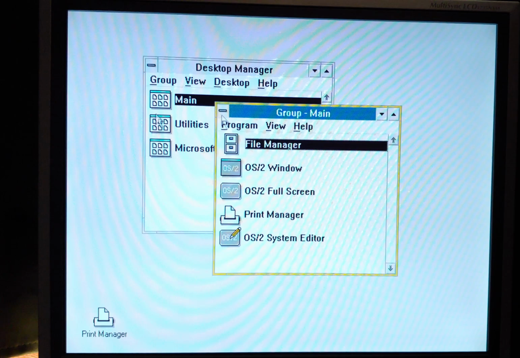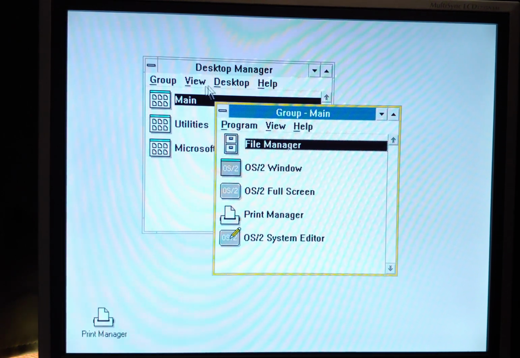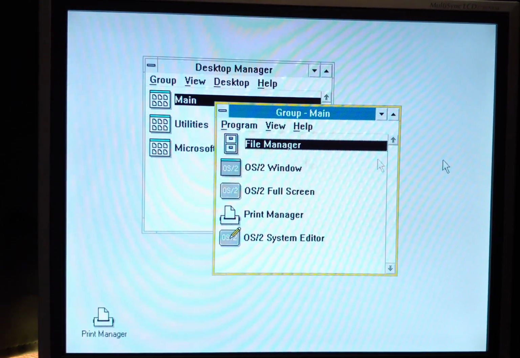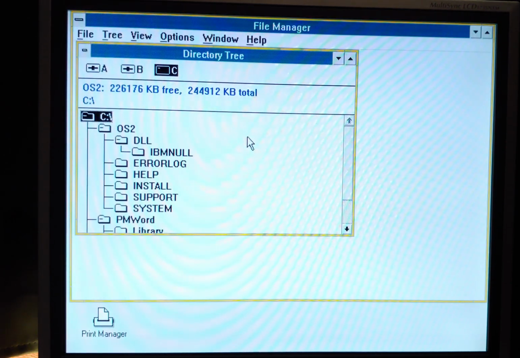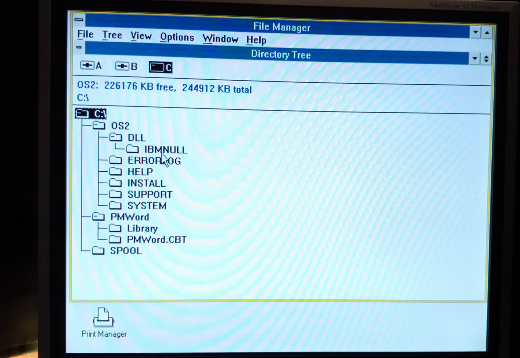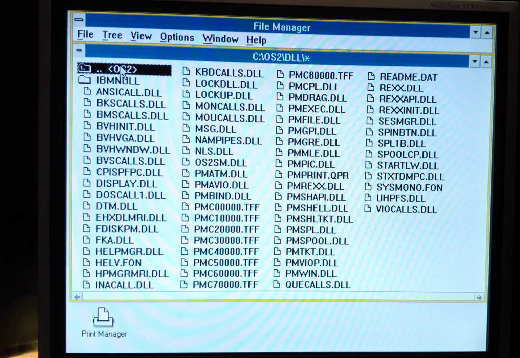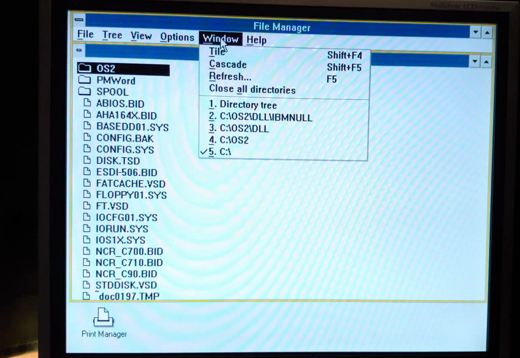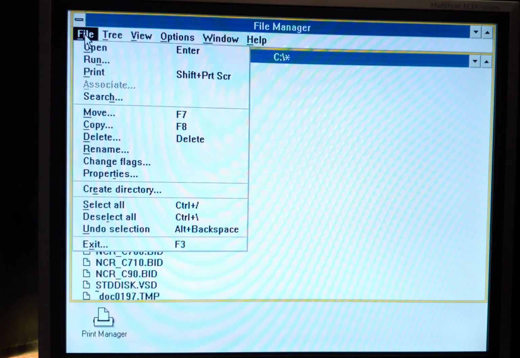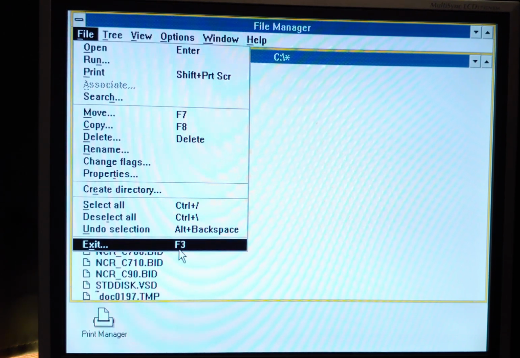This Main group here always seems to open up by default, and you've seen the Desktop Manager, which is equivalent to Program Manager. You've got three groups that are there: Main, Utilities, and this one we'll get to in a minute. But this one always opens up by default. And you've got File Manager, which is kind of similar to WinFile, but not really, because you don't have two panes. You have one pane, and I've gone through trying to see if there's a way to get multiple panes, and I have not been able to. I'm not exactly sure if that's even a possibility or not, and I don't want to break anything, so I'm not messing with anything too much.